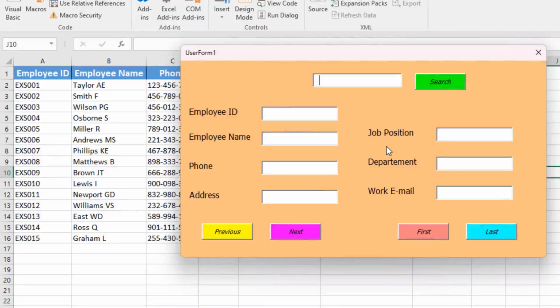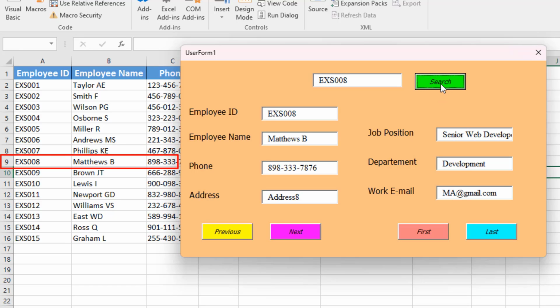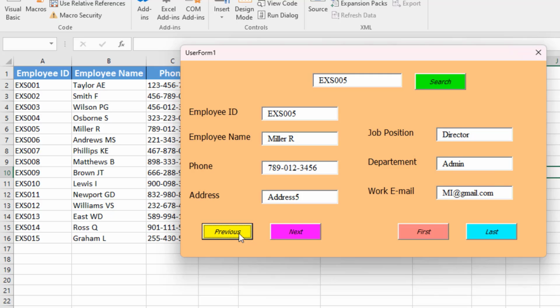In this video I'm going to show you how to create a previous and a next button in a user form in Microsoft Excel using VBA. We will learn how to reference data directly from the dataset and move to the previous and next record. The first and last buttons display the first and last record respectively.